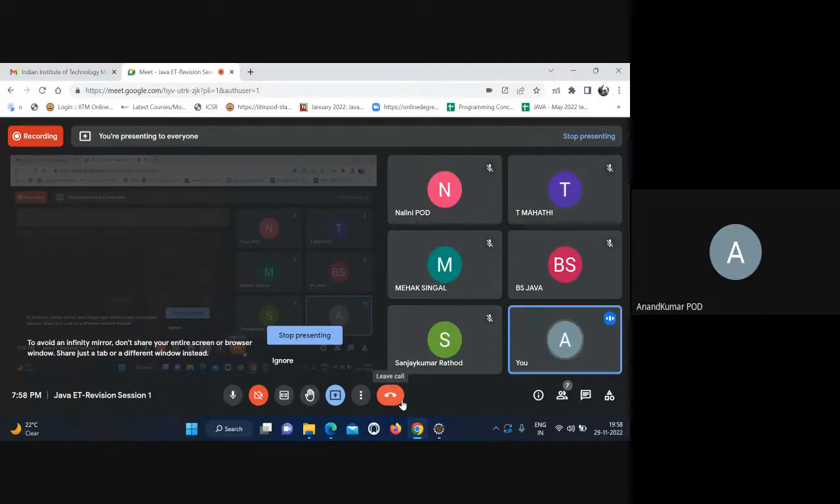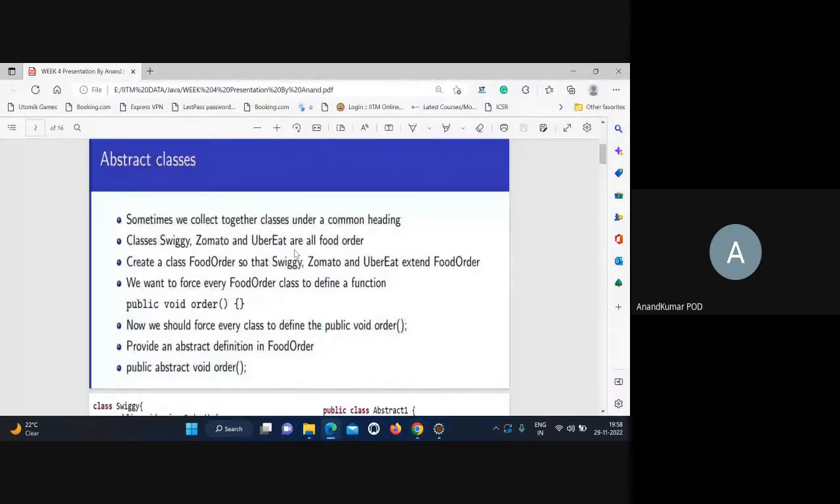Now let me discuss week 4. The first topic in week 4 is abstract classes. So what is the use of abstract classes? First, what is abstract? Abstract is nothing but something which doesn't have a proper implementation, so simply incomplete. So what is the purpose of abstract classes?